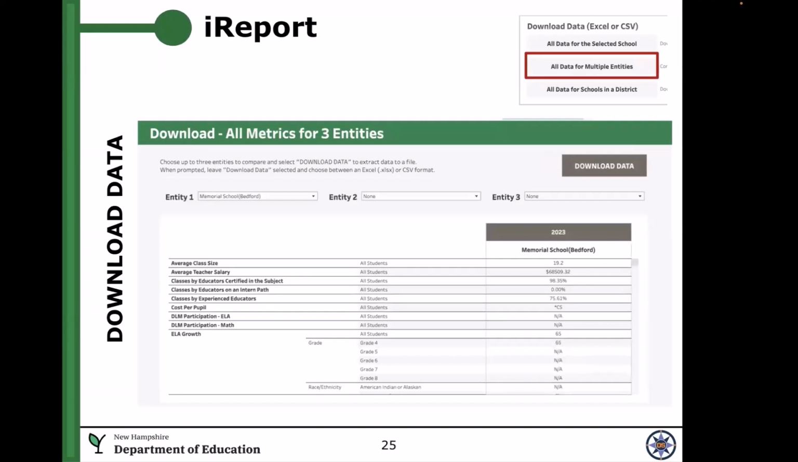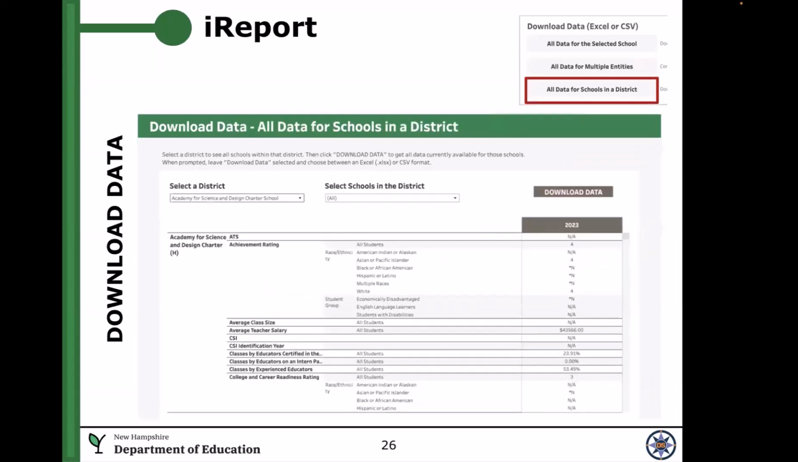This is the all data for multiple entities. So you could do your school compared to other schools, or if you have, let's say, 3 elementary schools in your district, you could look at all 3 compared to one another. And then this is all schools in a district. You would choose the district here, and then you would be able to see all schools in that district, and it would give you the information there. And again, since you're downloading it, you would be able to keep whatever information you wanted or get rid of other information.